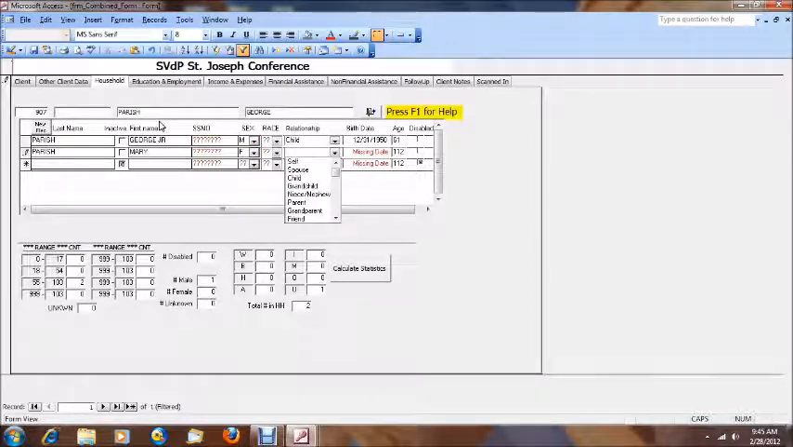Now, this is going to be a child relationship to the client again, even though it's not his child, it's still a child relationship because they're living with him. And the date here, let's say she was born on 10/11/55. Let me see, it automatically calculates the dates.